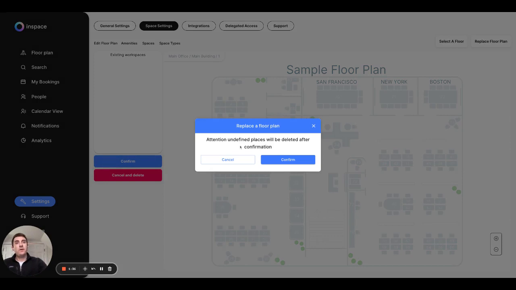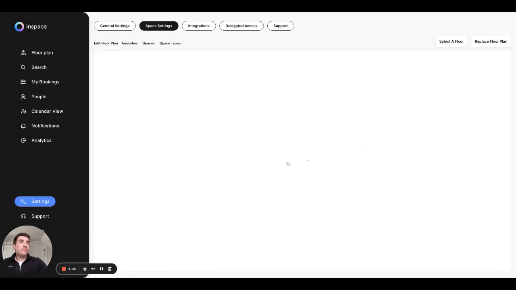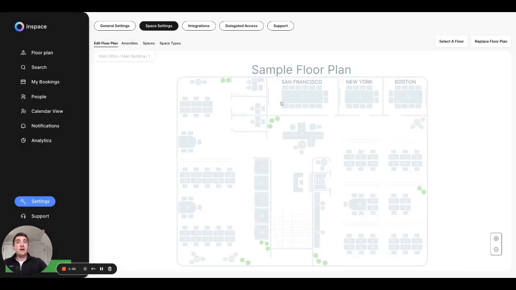So we'll hit confirm. This little warning will come up that will say, attention, undefined places will be deleted after confirmation. As I mentioned, that's not valid for the addition of the floor plan that we're going to be putting in. So we'll hit confirm. And now I have my new floor plan up.